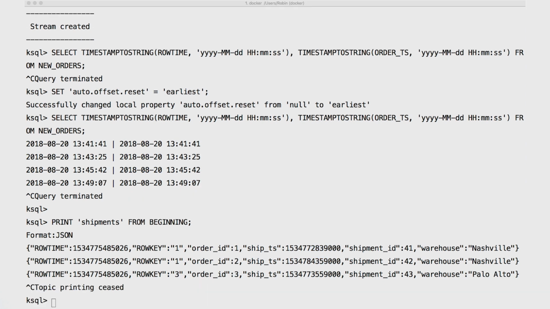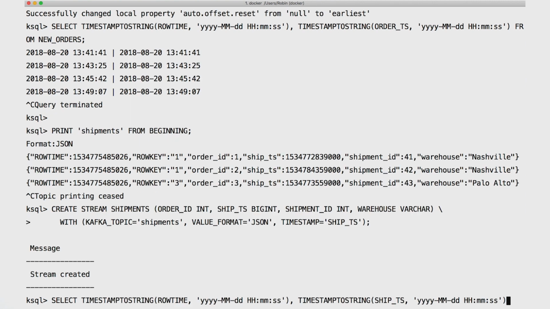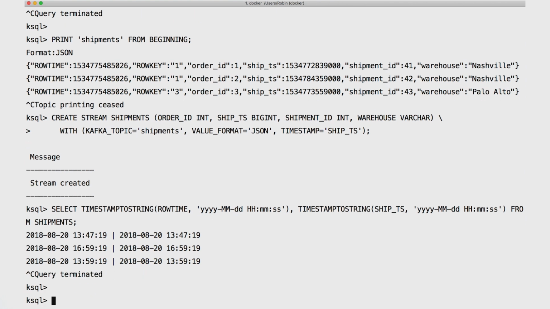So let's create a stream around this topic. We've got all our metadata, and again, we specify a timestamp just like we did with orders. We can take another quick look at the nicely rendered times in the stream we've just created, and we see that they match in this new stream. All good so far.